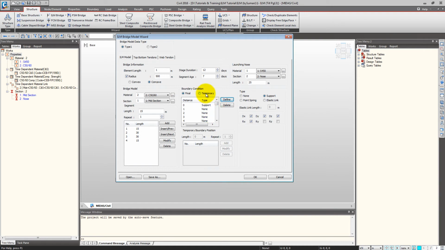Now I'll define the temporary boundary conditions to represent the location of the temporary boundary conditions for the launching nose and the fabrication plant, which would be supported on the temporary supports. So I'll click on temporary supports. So this would be activated.